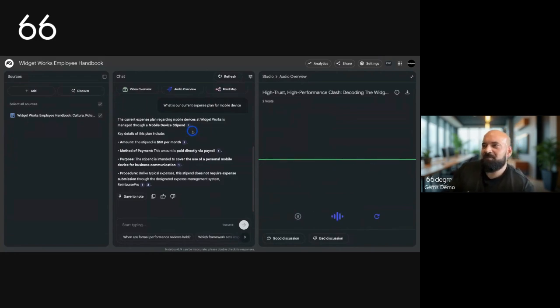What is our current expense plan for the mobile device?